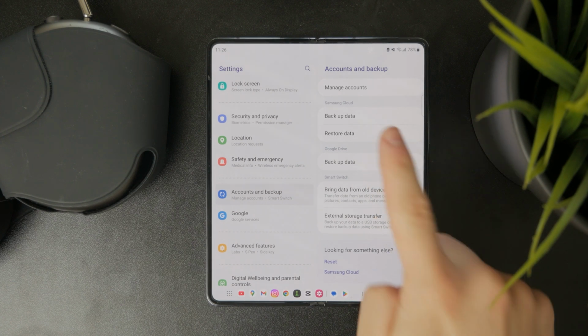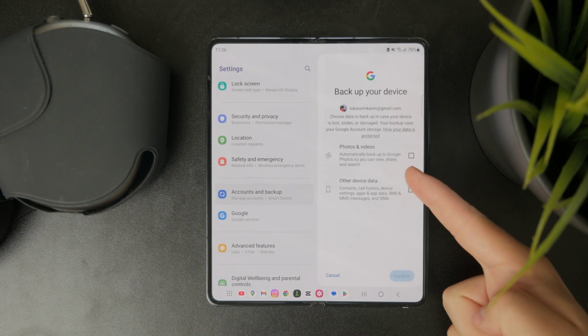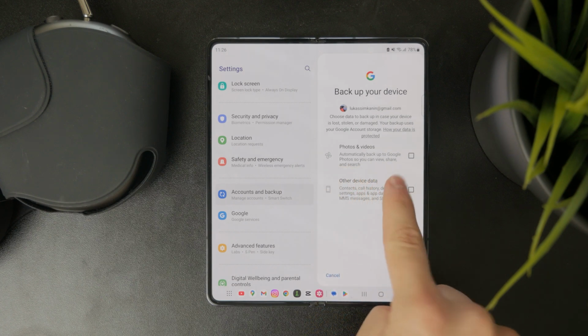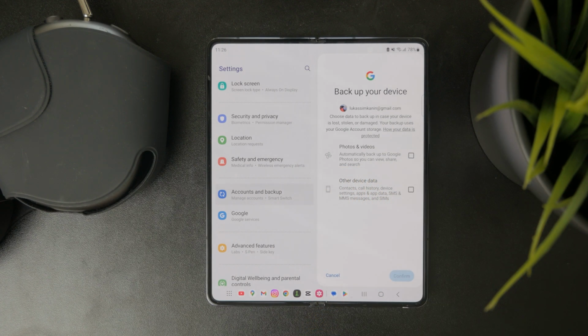So when I click on it, I have the ability to either back up photos and videos, which is useful, of course. A lot of people don't want to use that. But also, you have the other option of other device data, which includes contacts, call history, device settings, SMS and MMS messages, and more stuff in the background.